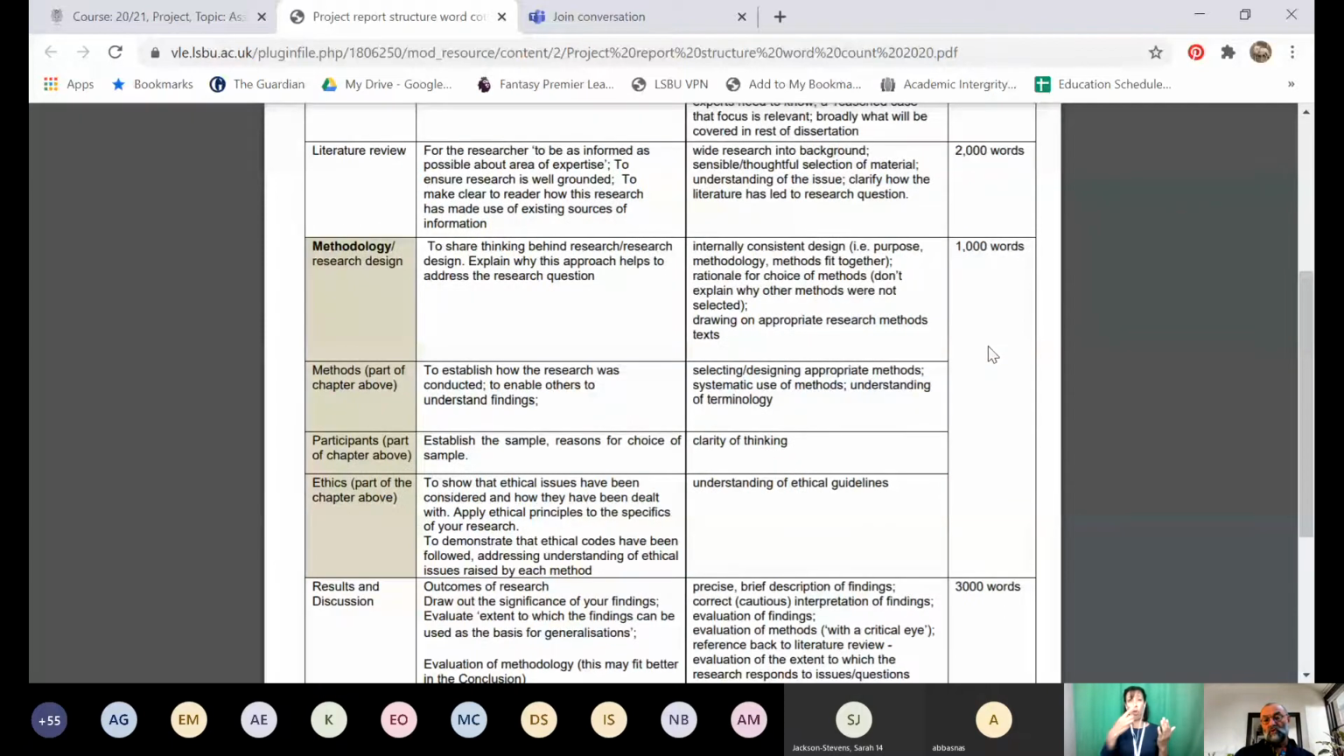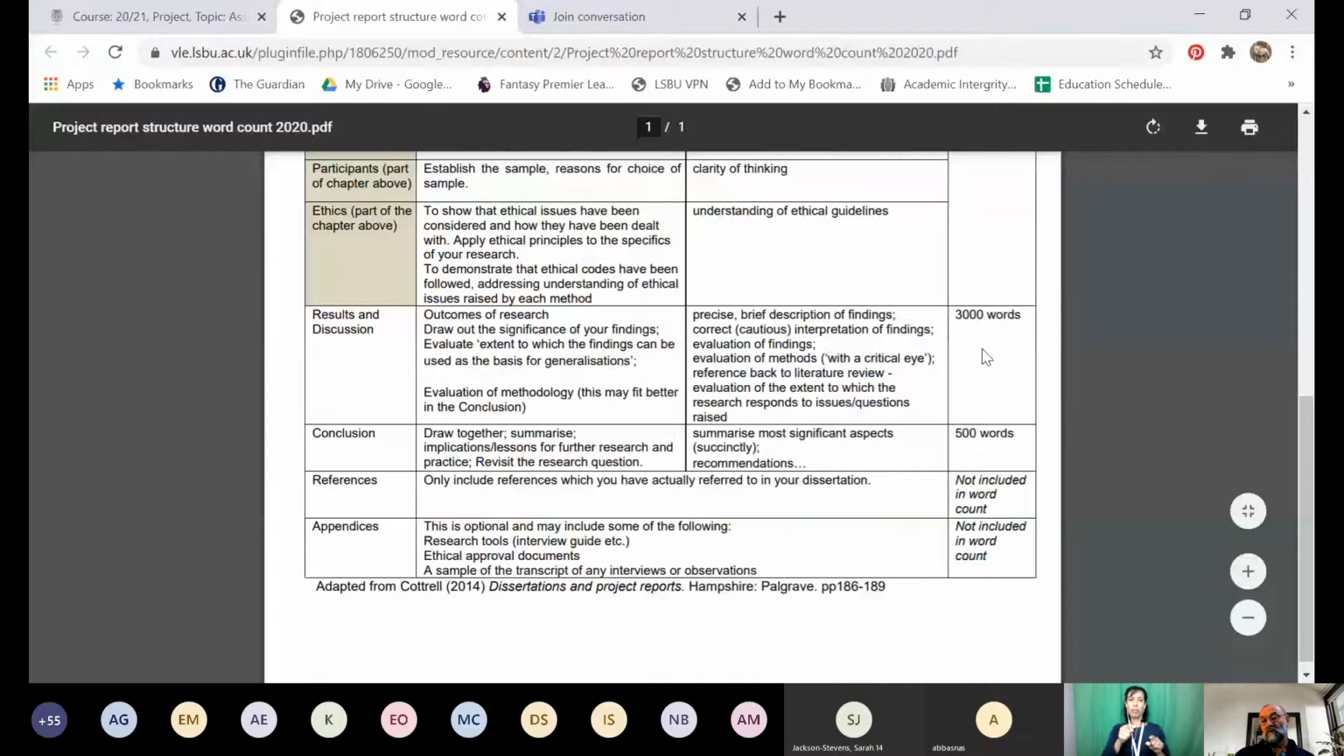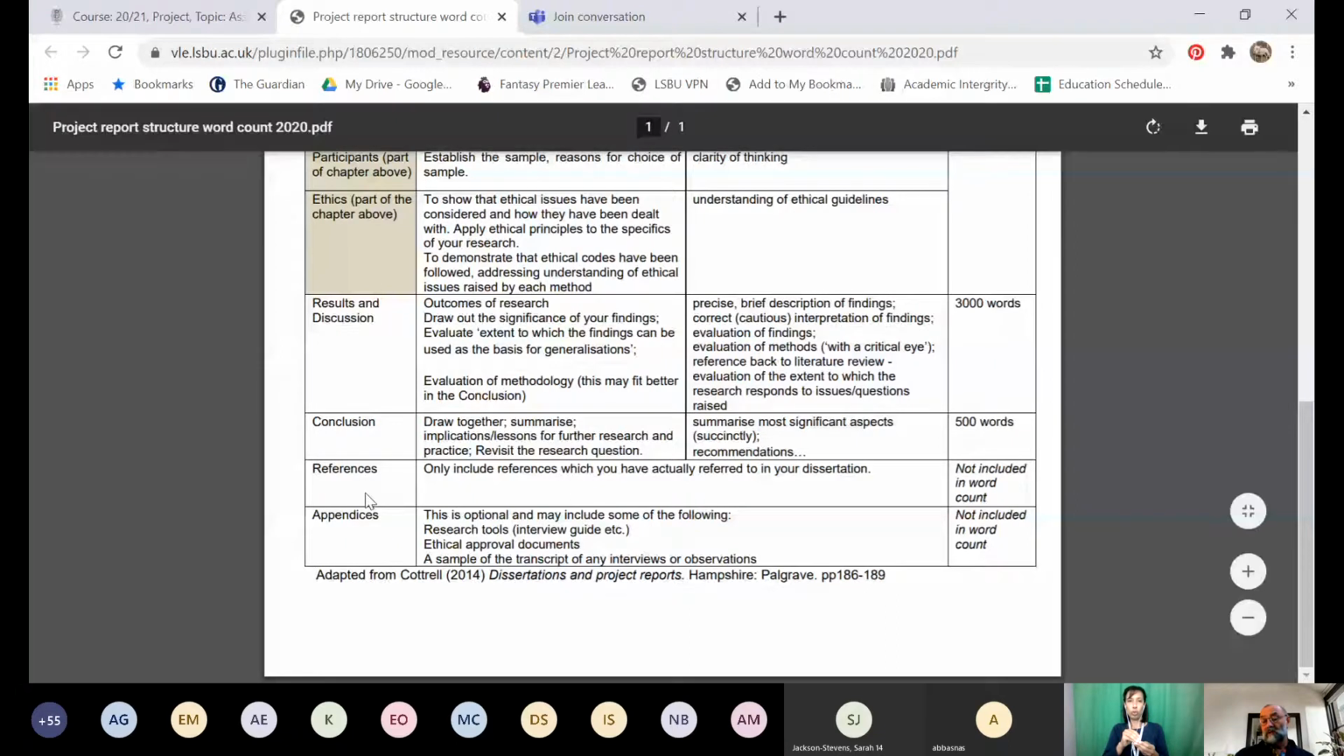You've got a chunk called methodology, which is 1,000 words. So all of these different elements in a chapter called methodology will take up 1,000 words. And then you've got your results and discussion section, 3,000 words. So almost half of your dissertation will be results and discussion, with a conclusion of about 500 words. As with all of your assignments, references are not included in the word count.